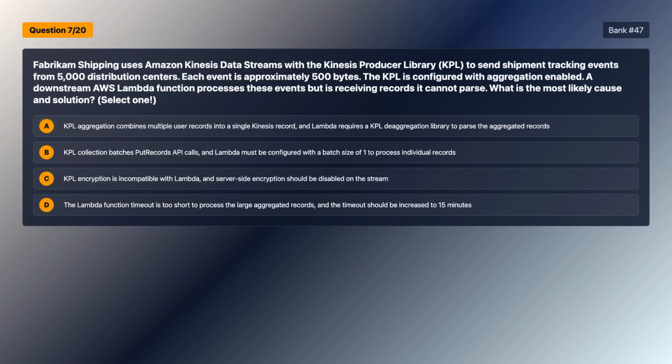Question 7. Fabricam Shipping uses Amazon Kinesis data streams with the Kinesis Producer Library, KPL, to send shipment tracking events from 5,000 distribution centers. Each event is approximately 500 bytes. The KPL is configured with aggregation enabled. A downstream Lambda function processes these events but is receiving records it cannot parse. What is the most likely cause and solution? Select 1. Review the answer choices on screen.